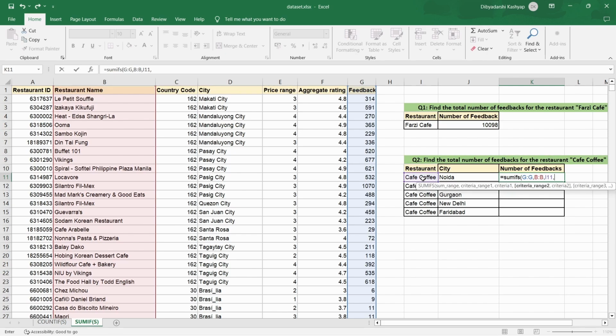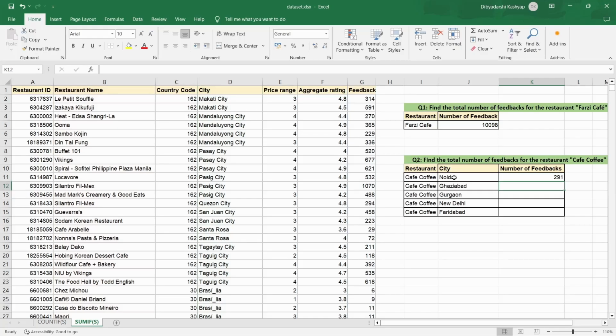And then criteria range 2. The criteria range 2 is that the city should be Noida. So let's first select the city column and then apply the criteria, that is the city name should be Noida. So select Noida, close the bracket and press enter. So you can see that in this dataset for the restaurant Cafe Coffee in city Noida, the total number of feedbacks is 291. Now if you want to find it for Ghaziabad, we can again repeat the same process.